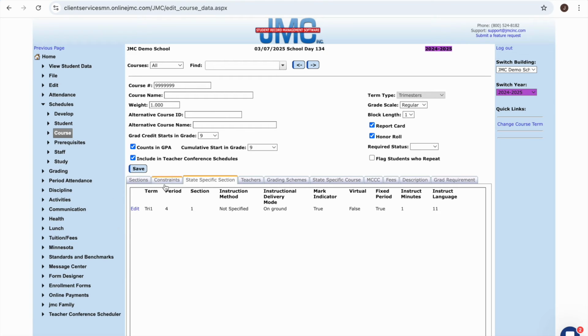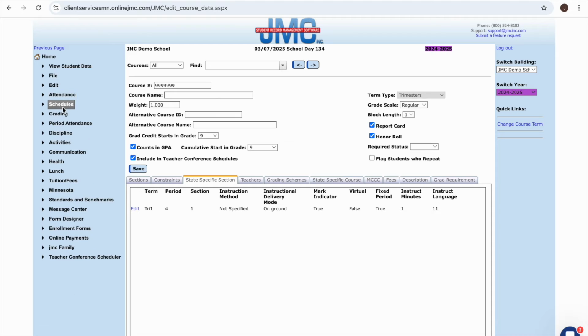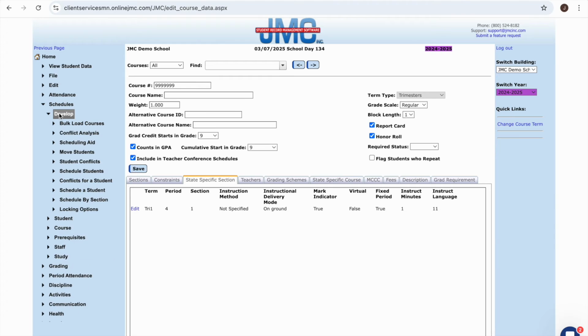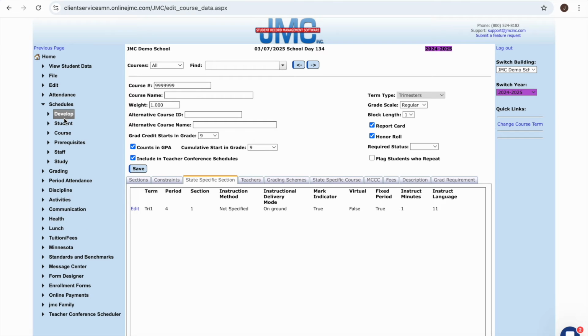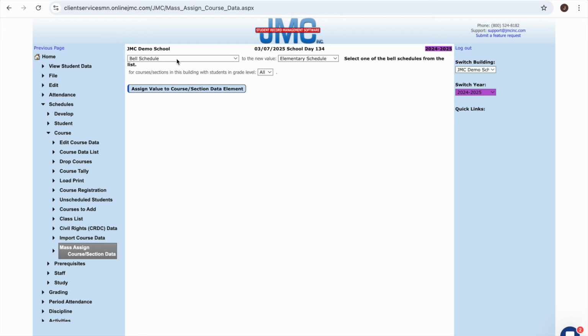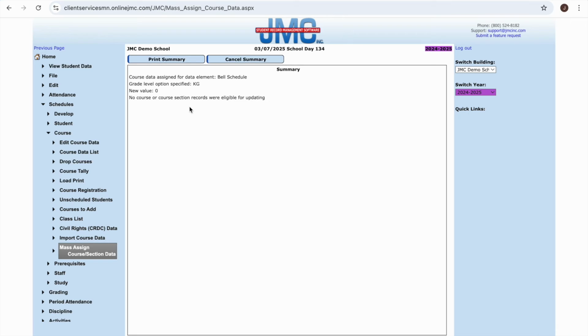Once this is assigned, or once I've created my bell schedule, I'm going to assign some data elements to my courses. So for example, I'm going to go to Schedules, Course, Mass Assign Course Section Data. The first thing that I can do that would be helpful is mass assign a schedule to all of my courses. So I'm going to mass assign a bell schedule. Let's say it's the elementary schedule for all kindergarten courses. I assign that value, and it's going to let me know.